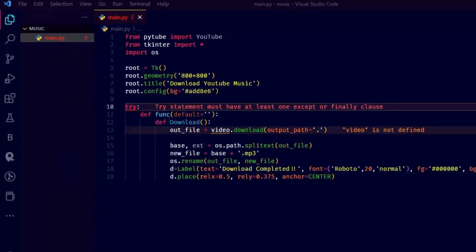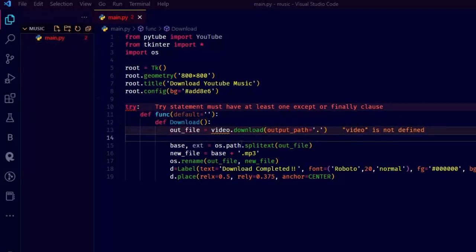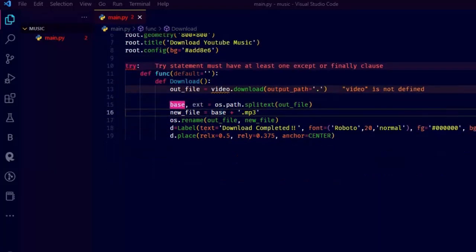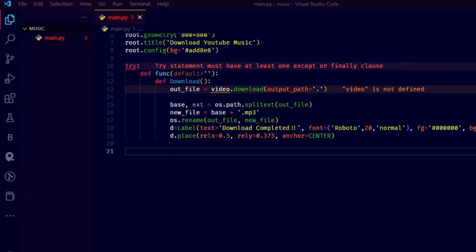This code is used to download the music. It defines a function download that downloads a video and converts it to an MP3 file. The code also creates a label to display a message, download completed, after the download and conversion is finished. It downloads the music to the current directory. It has some designing added too, like font and font size.